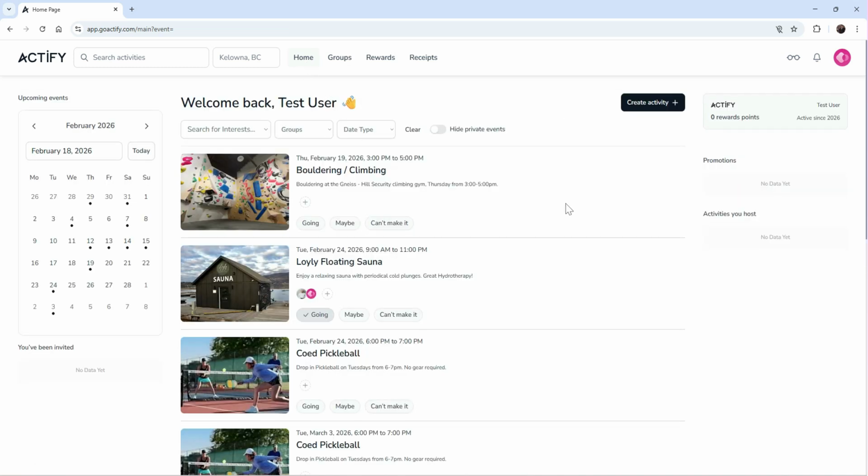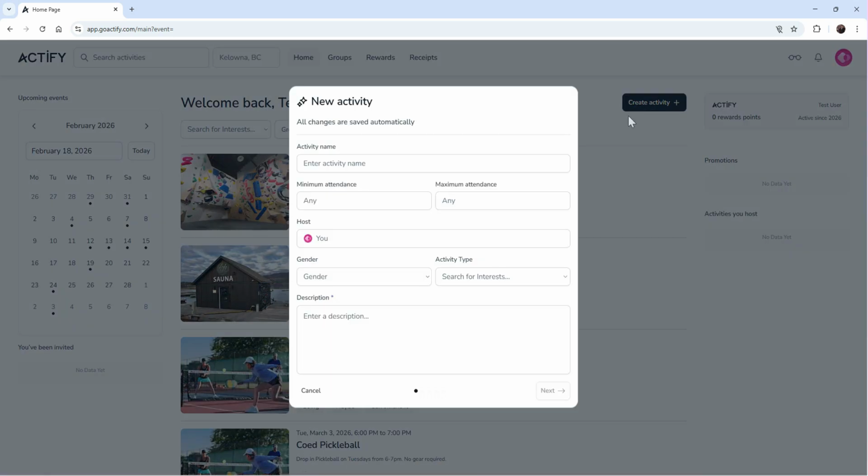Also on the home page, you can create your own activity. So let's do that together now. I'll click the create activity button. This is the workflow you'll do to create your own activity. We'll call our activity test activity 1. We'll specify a maximum attendance of 10 people. Automatically, when you create an activity, you will be specified as the host.